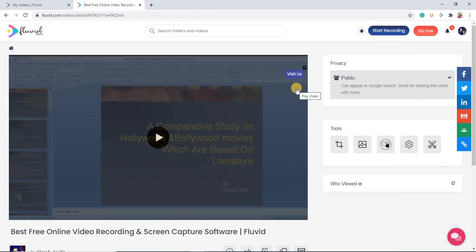Now, in case I don't want this button, I want to delete this. So there is an option to cancel this. You can see this cross sign, and let me just click on this. And call to action button has been deleted. So straight away from the screen, we can delete the CTA button.